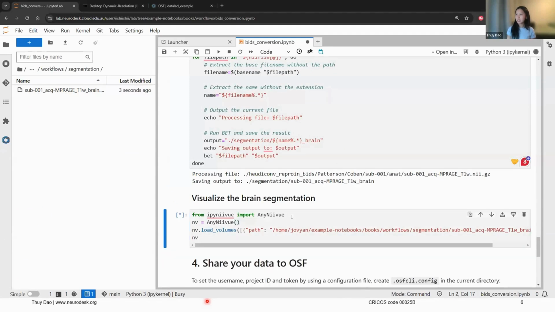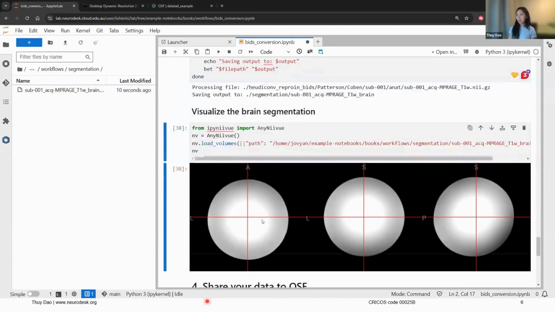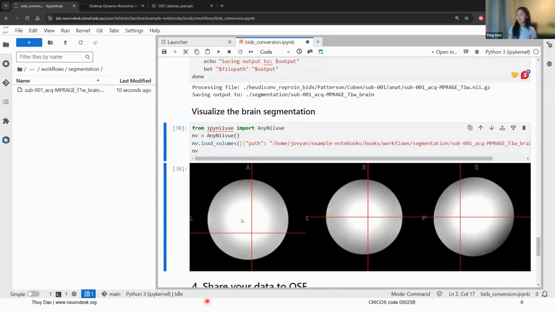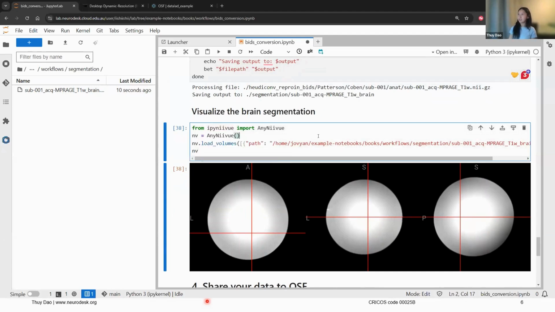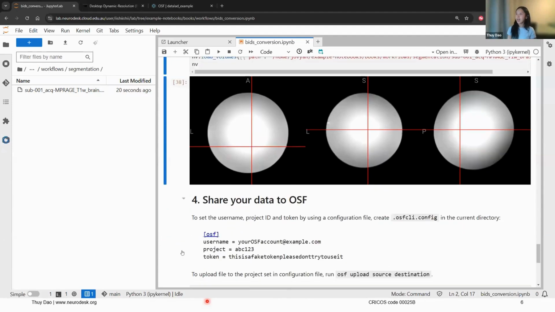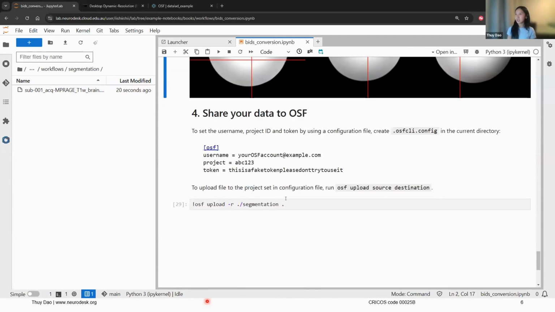And now I want to view it using iPyniivue, and you can see the phantom data in here, not exactly the brain, but just the phantom data. iPyniivue is a very cool tool built upon NiiVue, and I believe that Korbinian is going to explain more about this library later on. And lastly, I want to share this data to OSF.